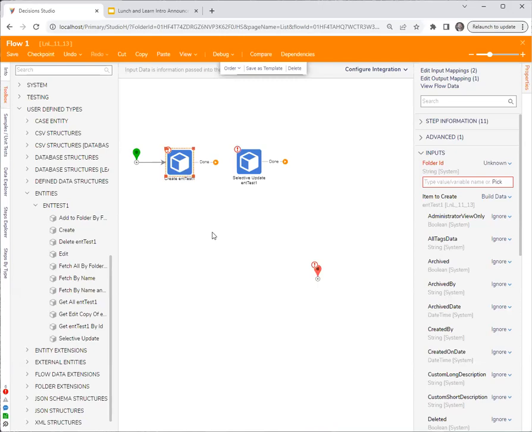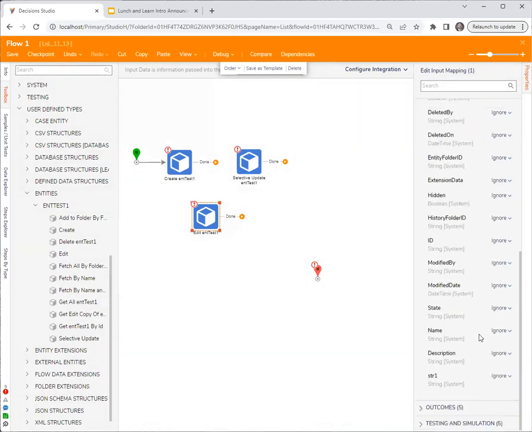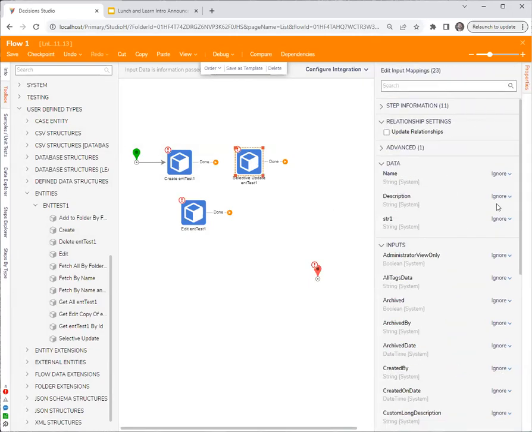What should I be using? Should it be the edit, or which one do you use when you want to add more? Yeah, so edit is good, but if you leave anything empty, it will get cleared out. So the nice thing about a selective update step is it only replaces the values that you've set.